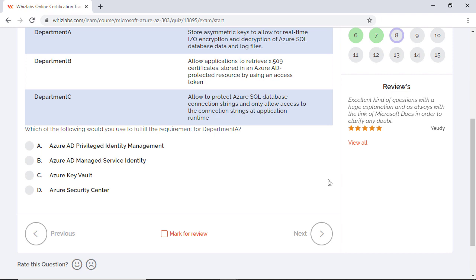Well, this question is slightly straightforward, and you can easily guess the solution for storing all keys and secrets in Azure is Azure Key Vault. Azure Security Center is an advanced threat protection solution and is not used for storing keys. Azure AD Privileged Identity Management is an Azure AD solution that's used for controlling and managing access to Azure resources. And managed identities provide Azure services with an automatically managed identity for authentication without having any credentials in code.